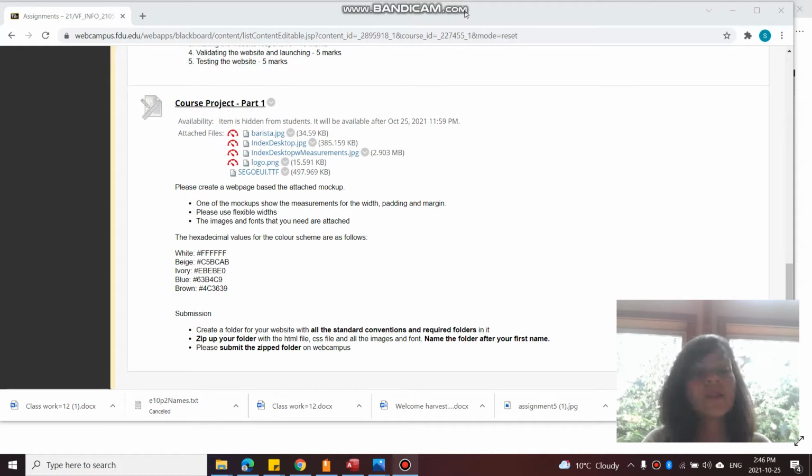So you're being tested on this right now, so I won't tell you what they are, but they're the standard web folders, which will hold your style sheet, your images, your fonts, and so on. Okay, so make sure that you create these folders. After creating, you're going to zip it all together and submit it here.